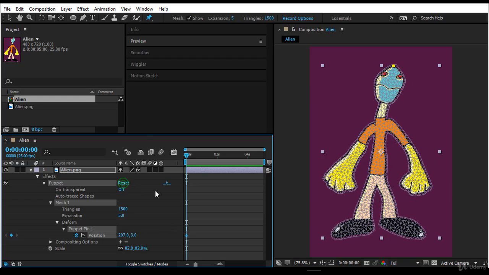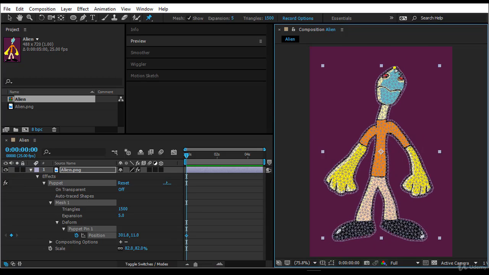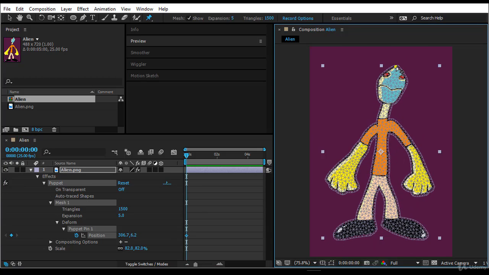I will reset that. When you reset, it will only reset the positions of the puppet pins, not everything else. Cool. So now I have one pin, and if I point to the pin, you will notice that the mouse has become like a move cursor. If I click, I can move it around. Of course, the whole layer or the whole shape is moving because I have only one pin. I will reset it again.